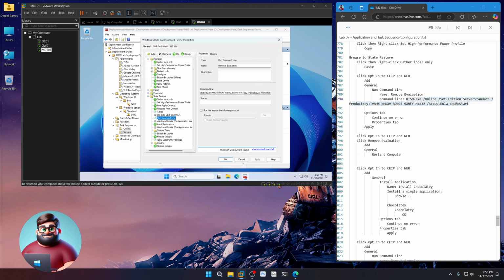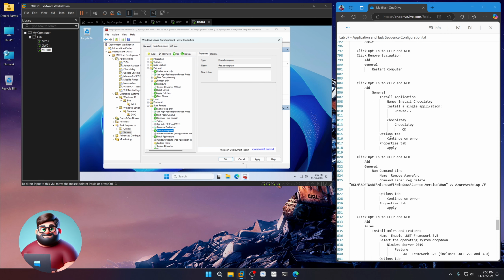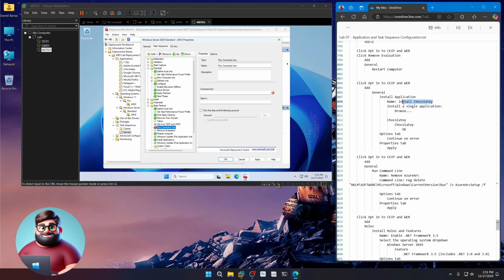Okay. We're going to click here again. Then I'm going to click remove evaluation, add general, restart computer. Okay. Then we're going to go opt in, run command. We're going to install Chocolatey here.